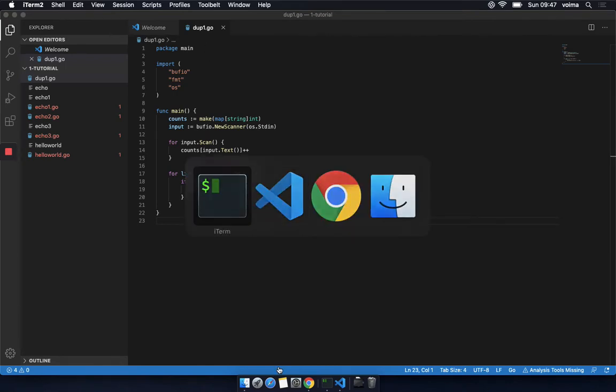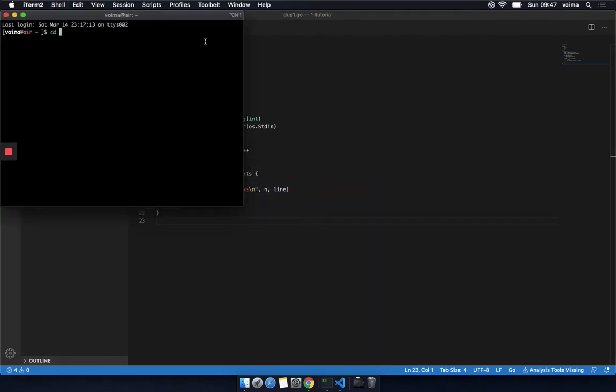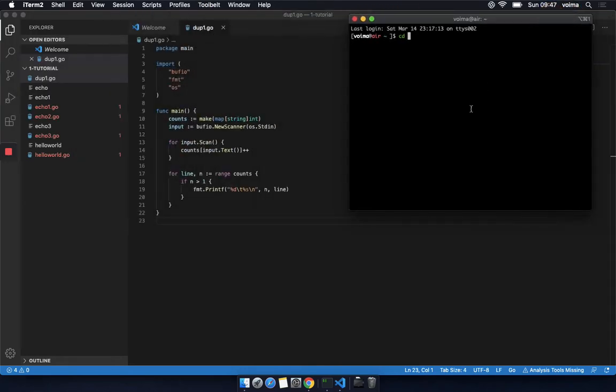Okay, let's test this code. cd here, go to the tutorial and go run. If we run this without anything, it's just going to wait for me to insert things inside the standard input. So for example ABC, DEF, and then I exit with Control C.